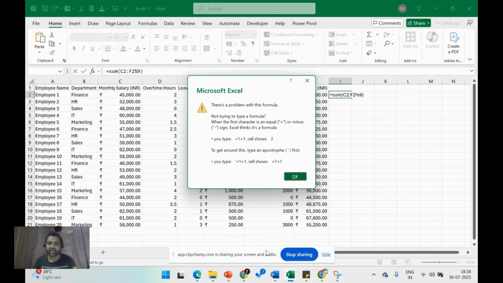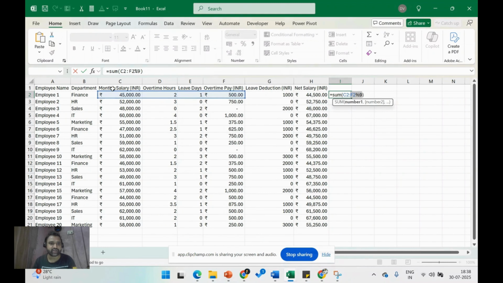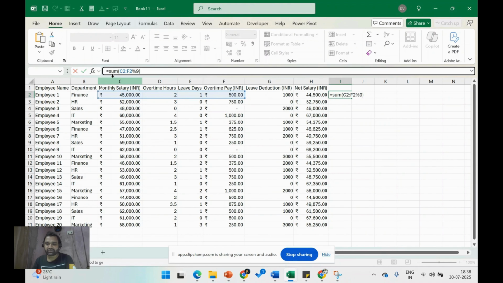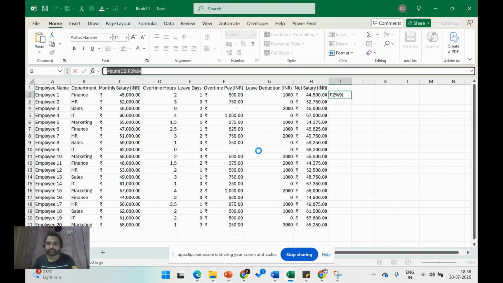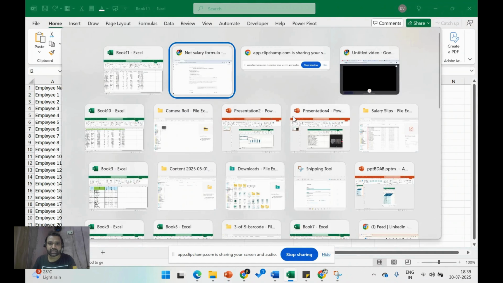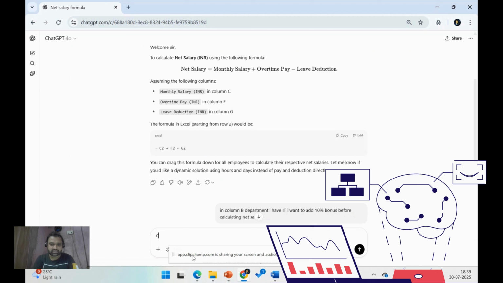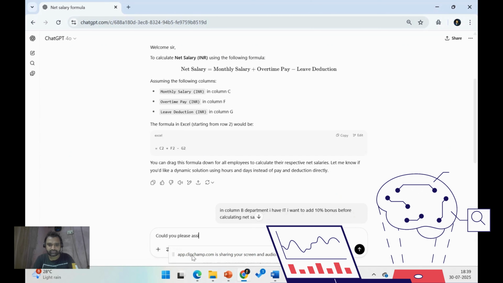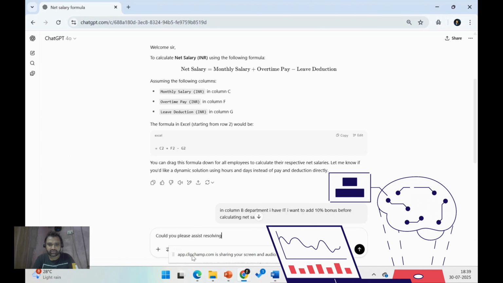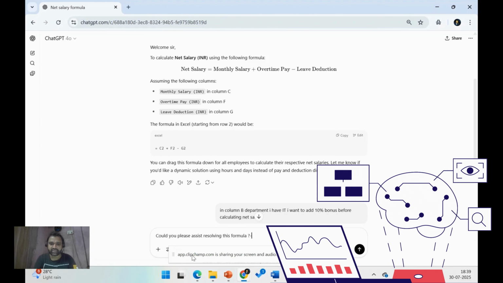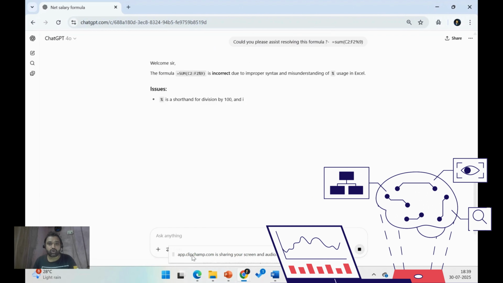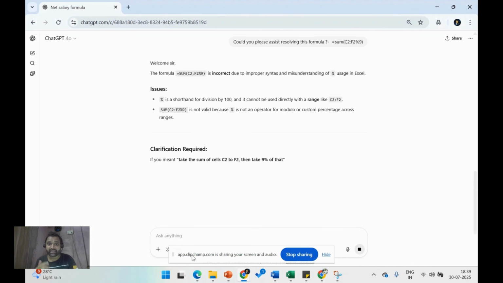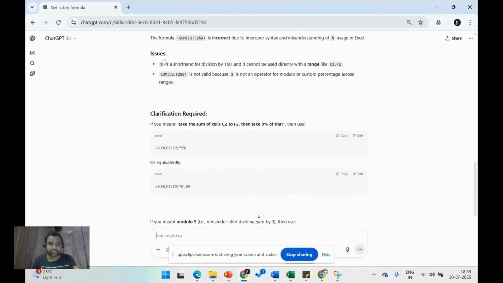For that, what we have to do, simply click OK over here, and let's get this formula copied. Cool. I'll simply copy this formula, and I'll go here. Could you please assist in resolving this formula like this? Paste it, hit enter. Cool. The formula looks incorrect. See why it's incorrect. We are getting a clarification as well. Okay, so the issue is this.